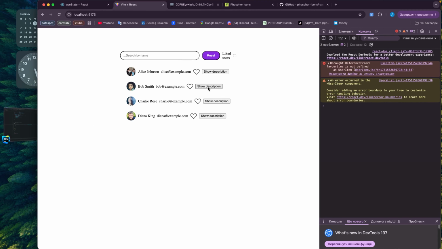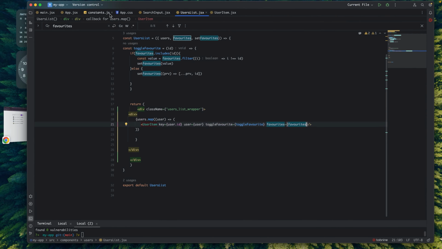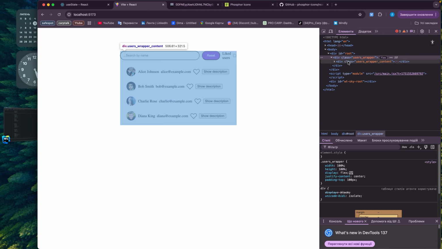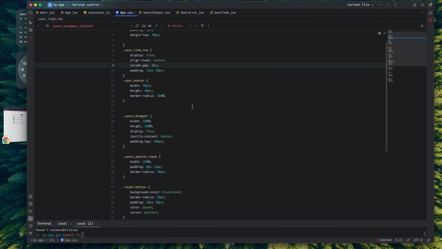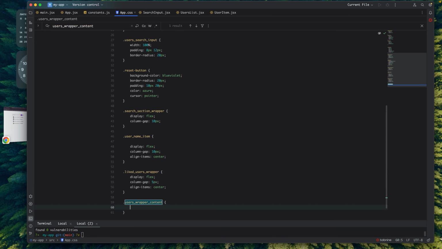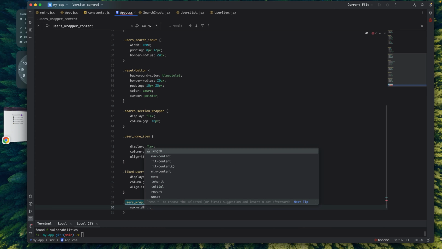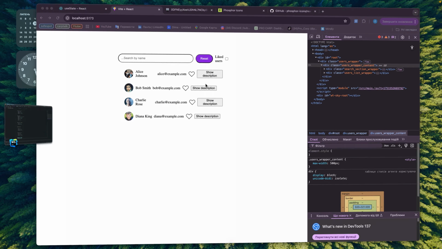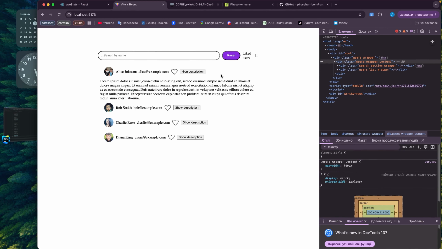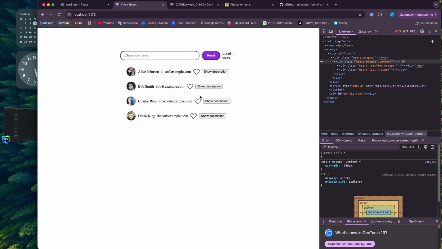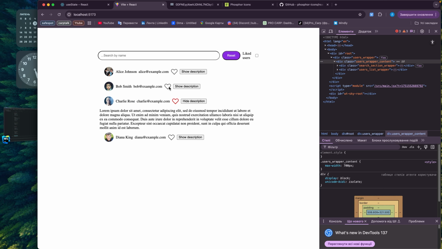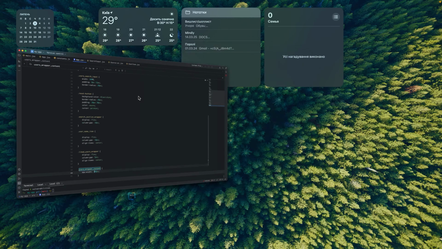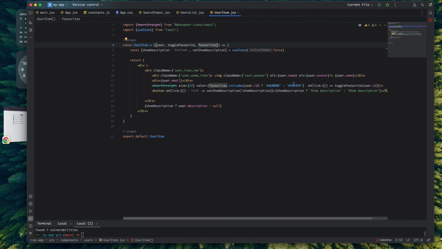Yeah, we can see. Let's add some styles a little bit. User wrapper content. We don't have any styles for it. Max width, showDescription. Yeah. Now we can manage it in all items, yeah, because we have a separate state for every user.